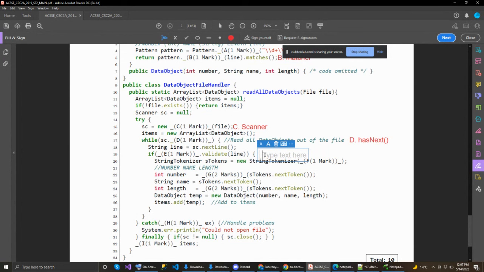So on the E, what do you have to validate? You are talking about the data object. So the E is just the data object. So this is your E here. And then let's go to F.